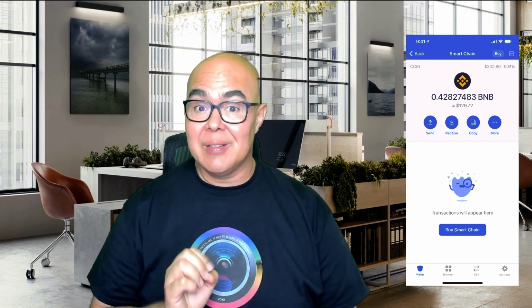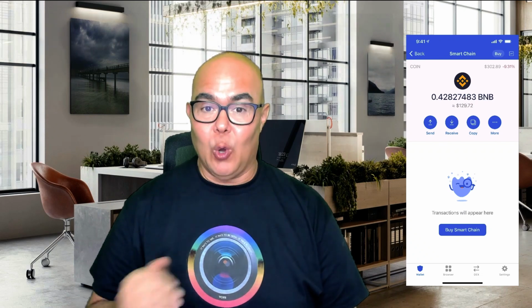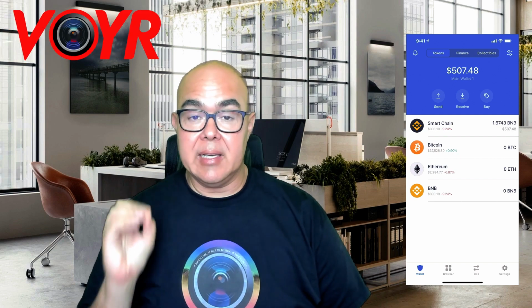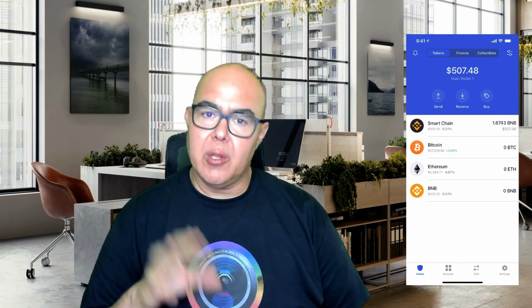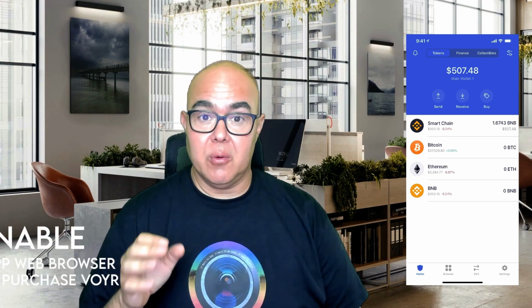We're very close. After this step, we're about to buy VOYR and be able to hold it in your crypto wallet. Take a good look at this step right here, because it's probably one of the biggest issues that we've seen with users or new users trying to get into cryptocurrency, particularly utilizing Trust Wallet.